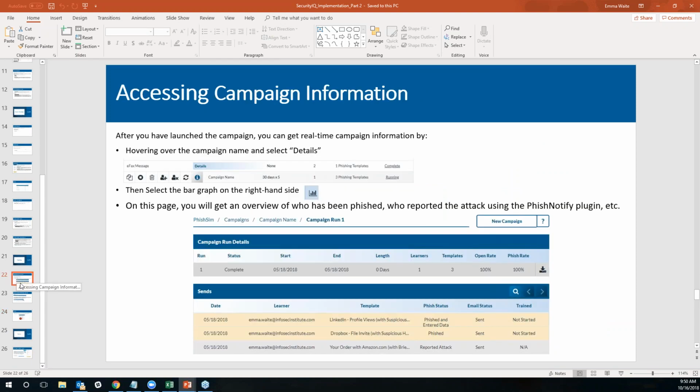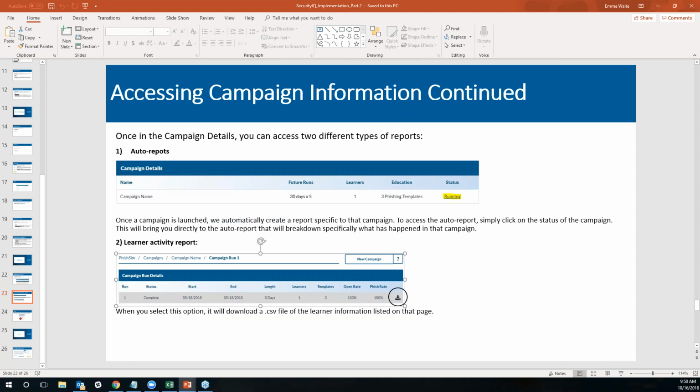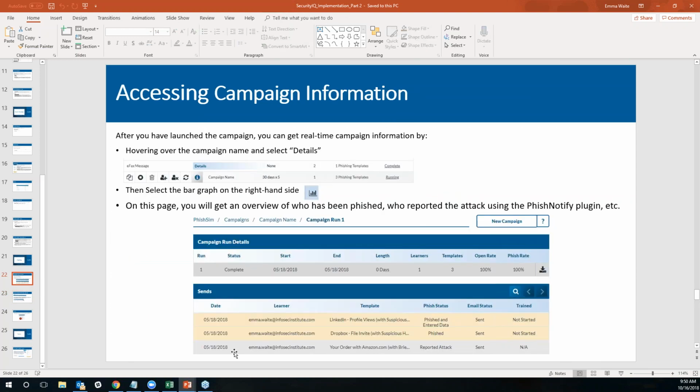The other reporting option is if you select this details button when you hover over the campaign name and select the bar graph, then you can see each individual person in that campaign. And then you'll notice this download arrow on the page, this option right here, where you can download all of the information that's on this screen right here. So two super easy ways to pull reports.